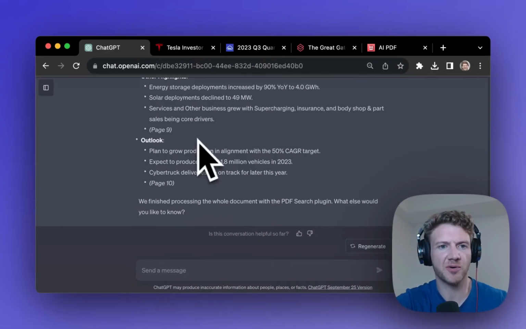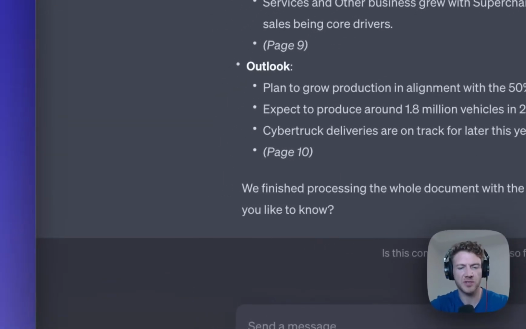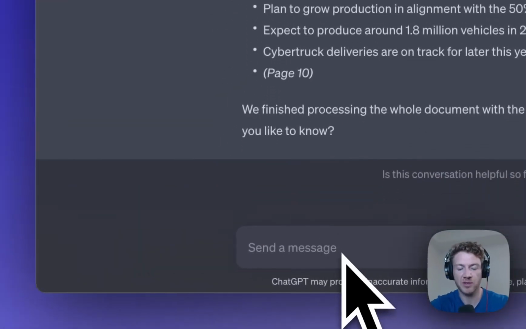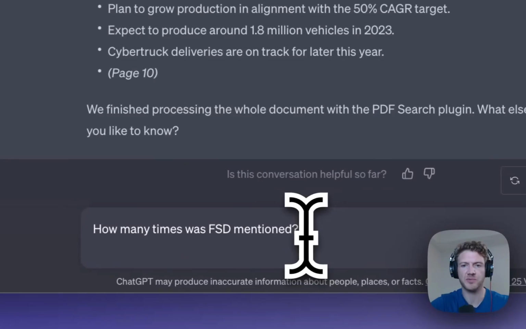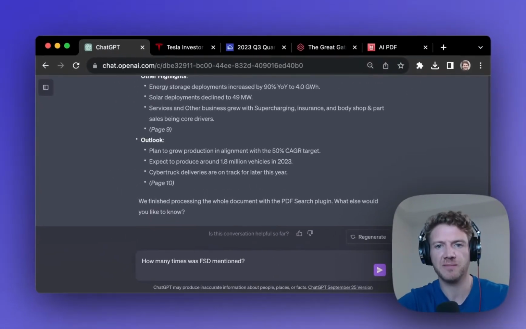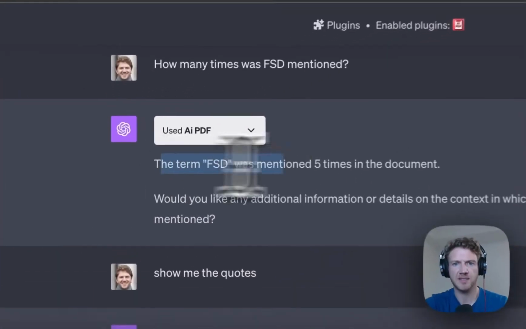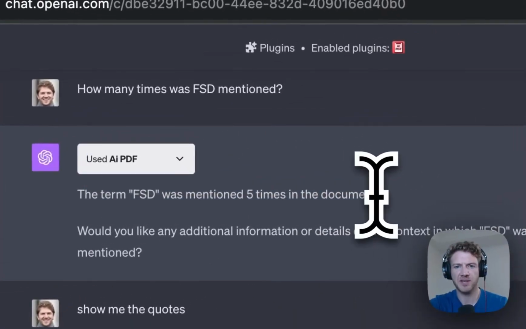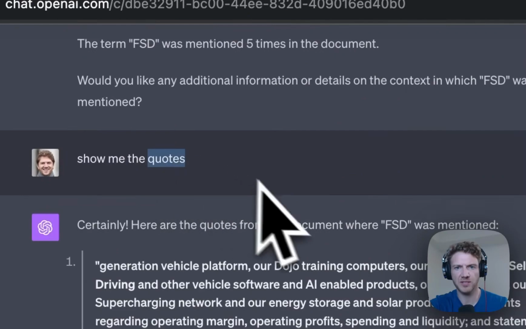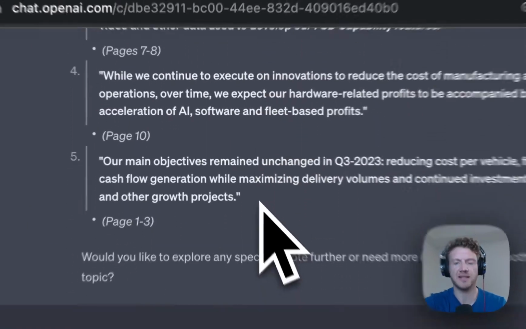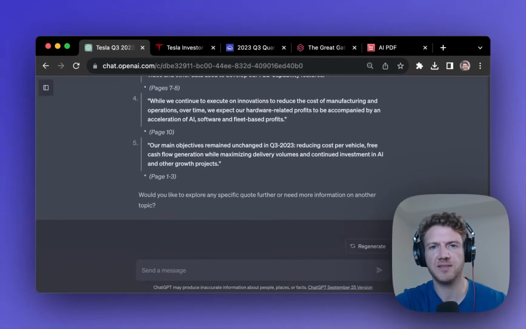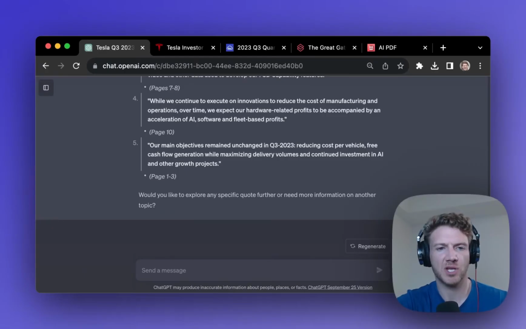Now, as well as summarizing a document, we can search for specific terms. So I'll ask it, how many times was FSD, full self-driving, mentioned? It says that FSD was mentioned 5 times, and I've asked for the quotations, and they're listed out here. So those are the main functionalities: summarizing and searching for specific quotes.